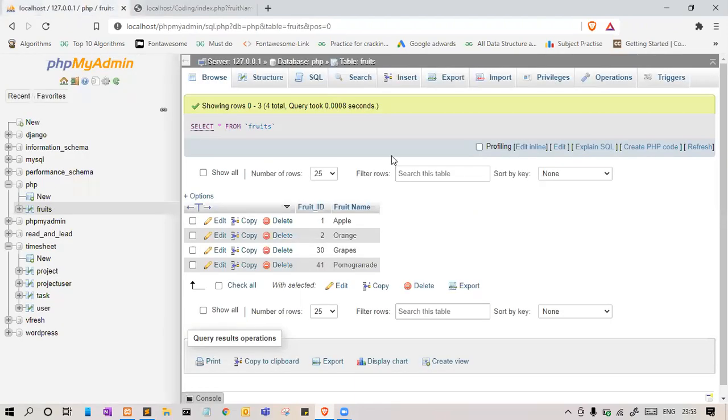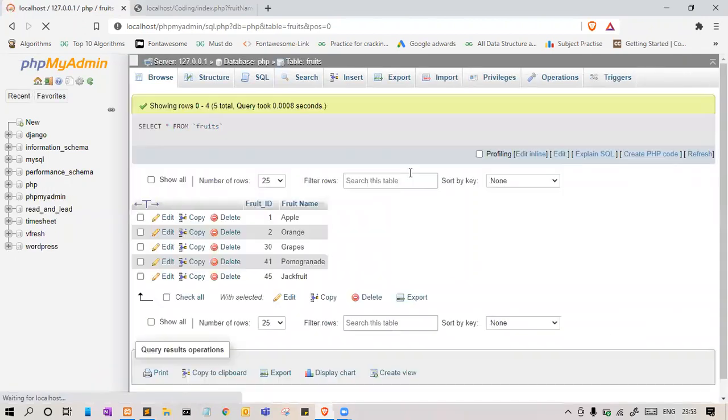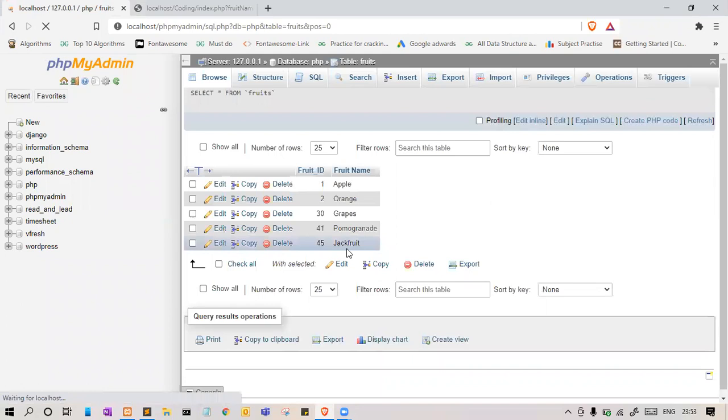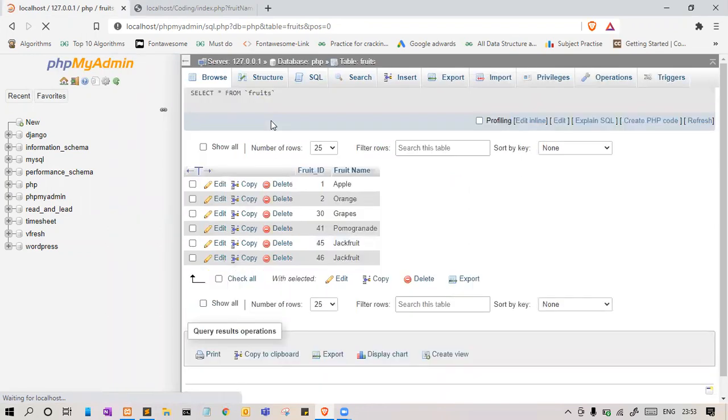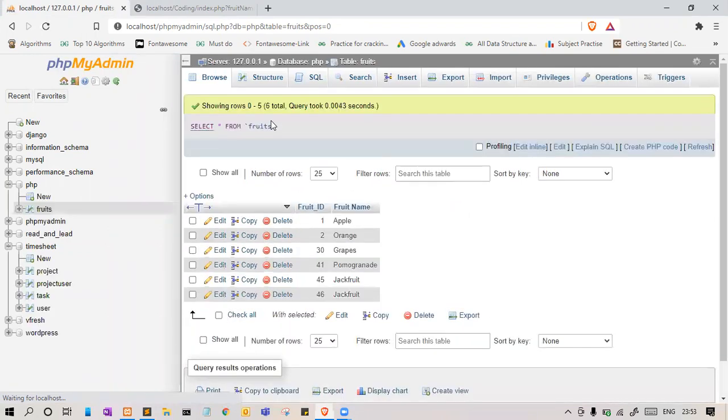Let us go to the database and verify whether jackfruit is added or not. Yes, jackfruit is created. Let us go to the form again and refresh the page. It is saying fruit saved. Jackfruit is added again. We have not inserted jackfruit, we have just refreshed the page, but one more data is added again.